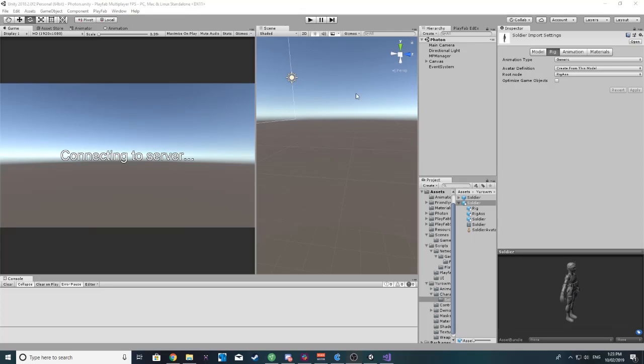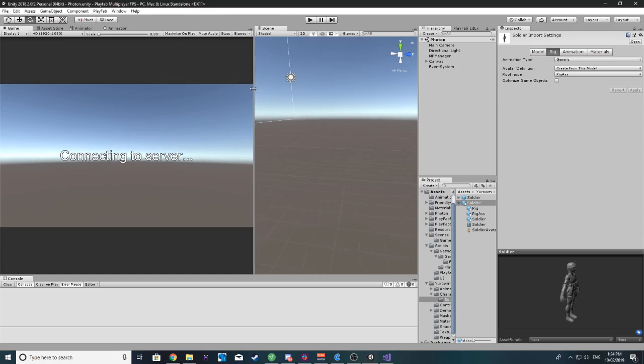Hey all, it's Lawrence from Express Unity, and today we're going to be messing around with some inverse kinematics, and we're also going to fix our head movement with the current camera.